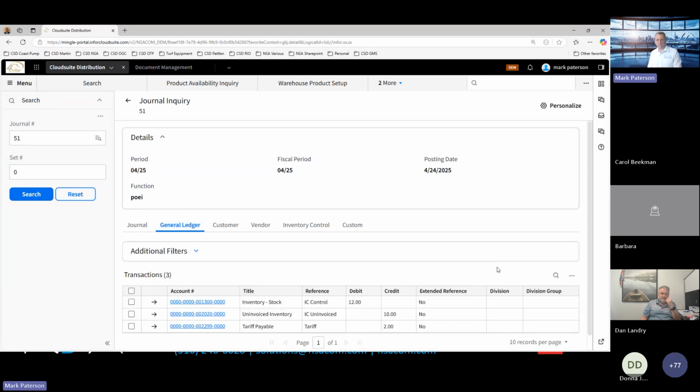And here you go. I have a $10 item that historically hit my inventory for $10 and credited an uninvoiced inventory for $10. But in this scenario, because I've added the tariff functionality on this item, my inventory is getting hit for an extra 20%, or $12 in this case, and there's a credit for tariff payable. Now, again, this is the scenario where what I'm paying the vendor has not changed.